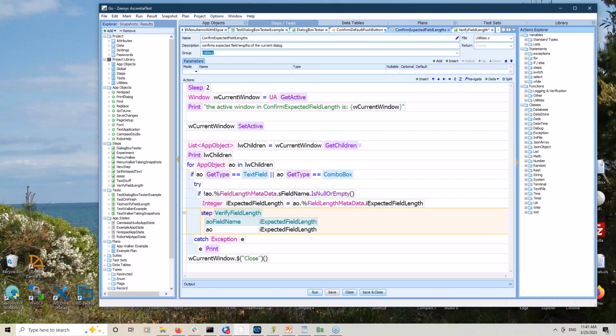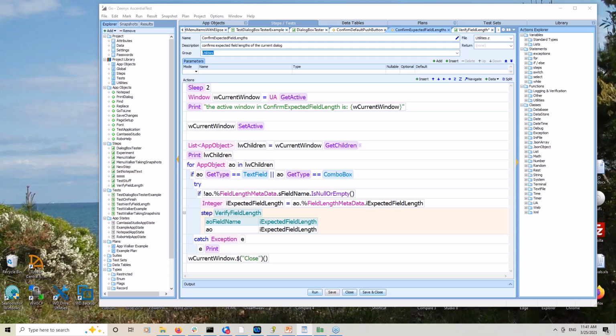Let me just check my notes real quick. Make sure I said everything that I wanted to say. So we talked about the function to get the expected field length from the metadata. Yes, I believe I covered everything there. Okay.